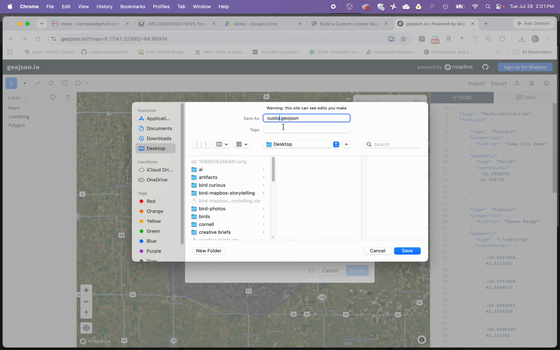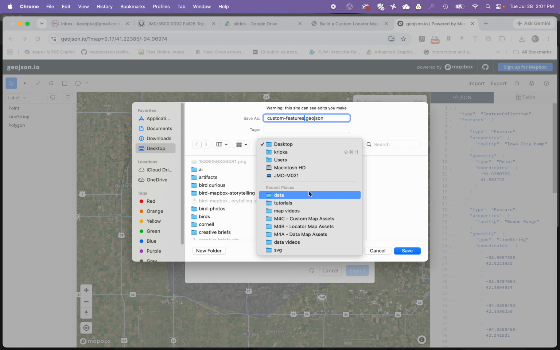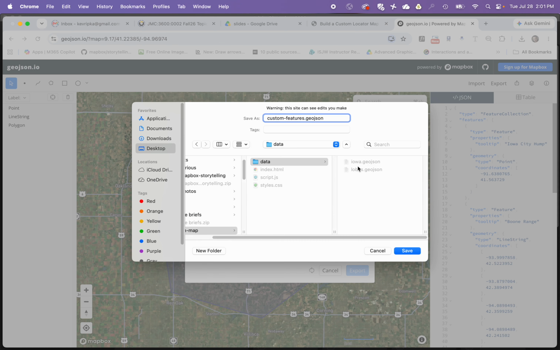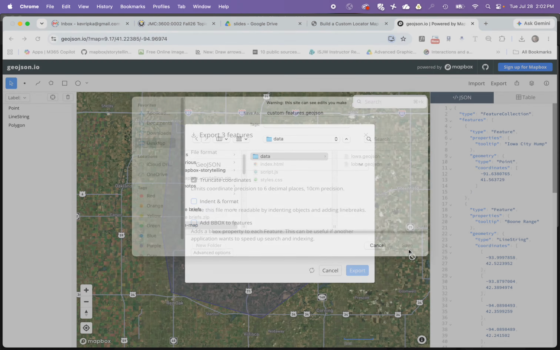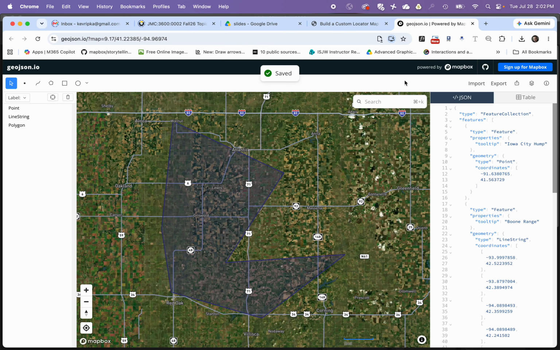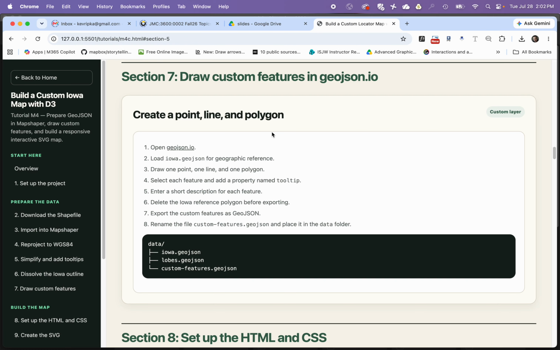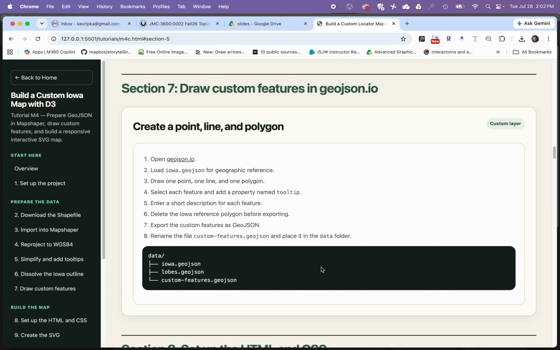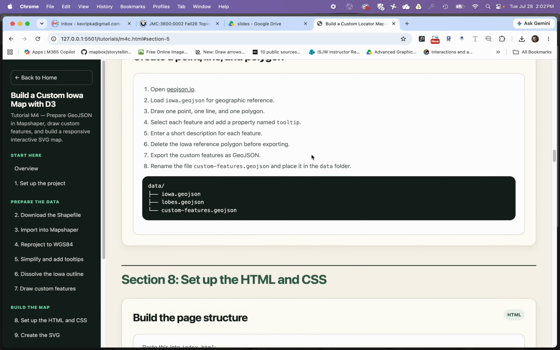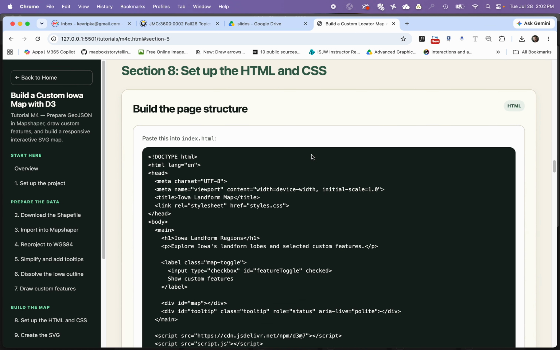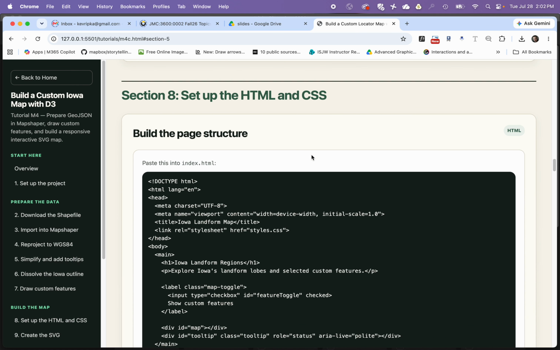I'll call this custom-features. I'll make sure it goes in our data folder that we put the other GeoJSONs. Hit save. Great. And now I could go ahead and take out GeoJSON. Another thing you could have done in GeoJSON is upload a GeoJSON, start with that, and then manipulate the stuff, just as an FYI. All right. We did it. We have our data layers set up.